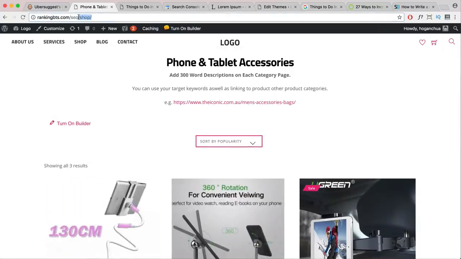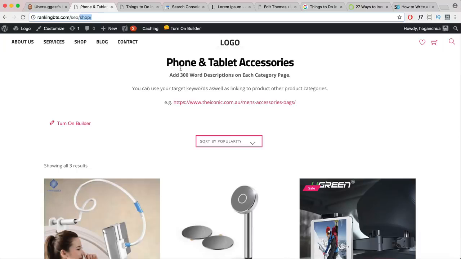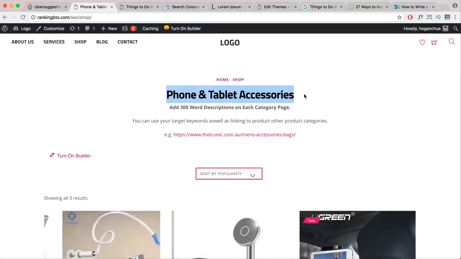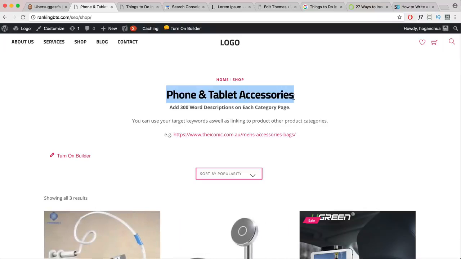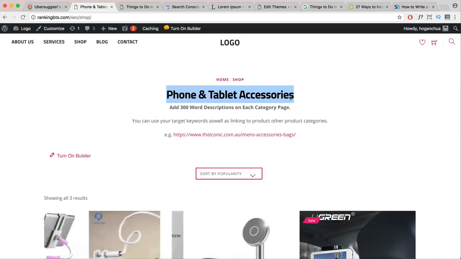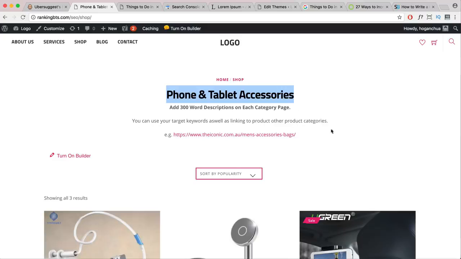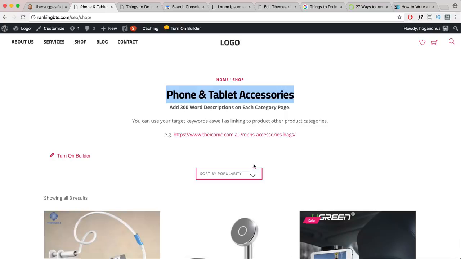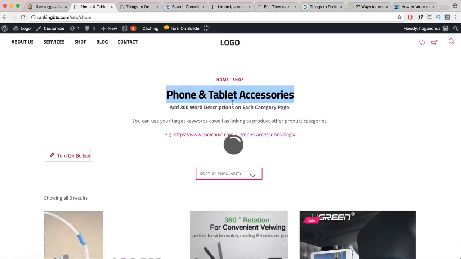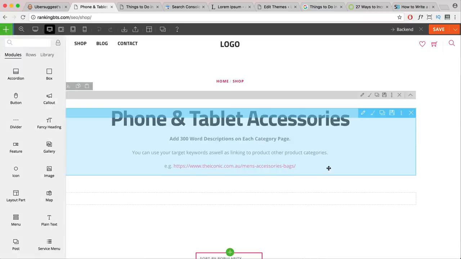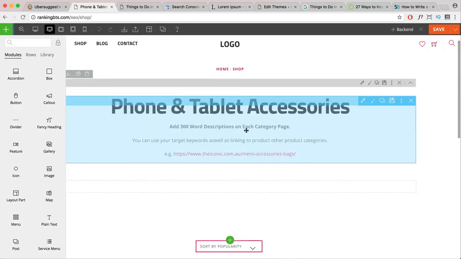Okay, so this can be your category page or your product page, but you do want to still optimize it. So if you're targeting phone and tablet accessories, you want to make sure that this keyword here is set to the H1 tag, and you do want to include a little description here. I'm not quite sure which builder you guys are using, but I'm using Themify Builder, and when you turn on the builder, you can edit it quite easily by dragging in each of the modules. If you do want to learn how to build a website, I'll also have a link down below, and then you can use this builder as well.